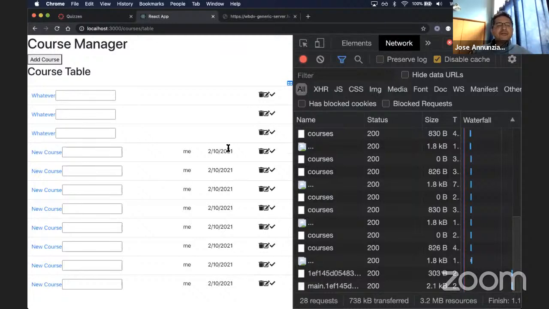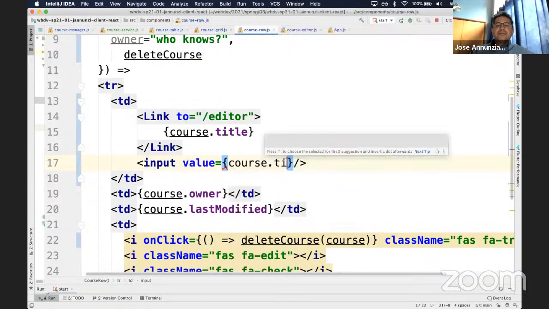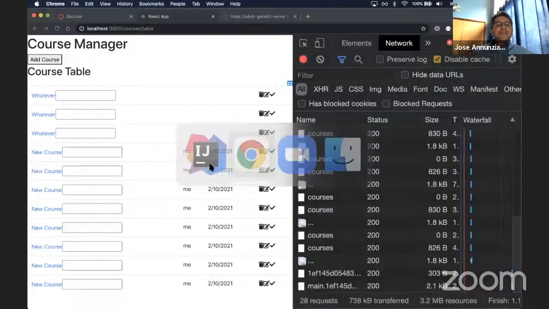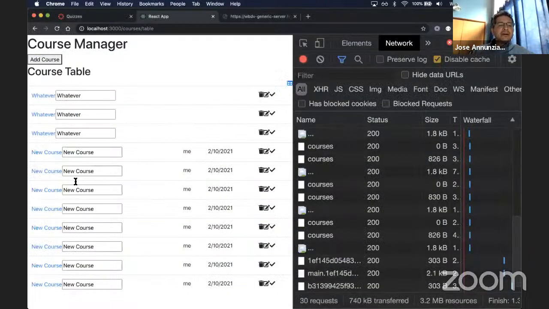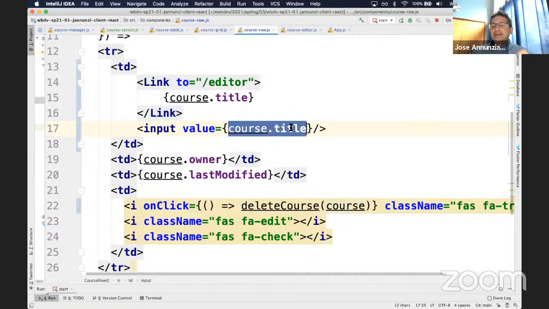Okay, there's our input field, yes? And that input field, the original value should be course.title. Okay, there it is. I want to be able to edit it. Right now, I can't edit it. Why can't I edit it? Well, I can't edit it because it's permanently tied to the value of that input field. So how do we do this? How can we modify this?